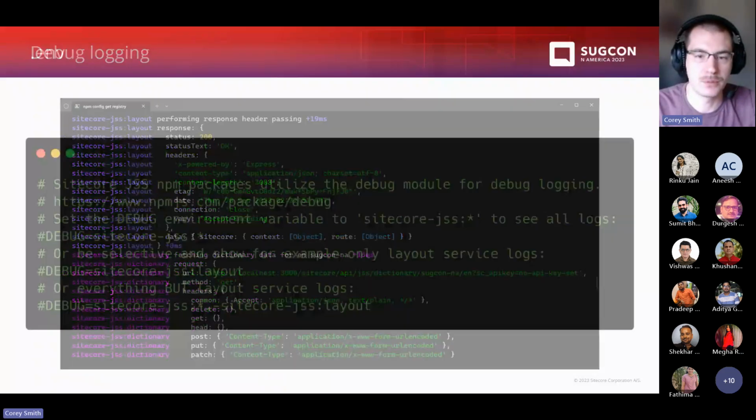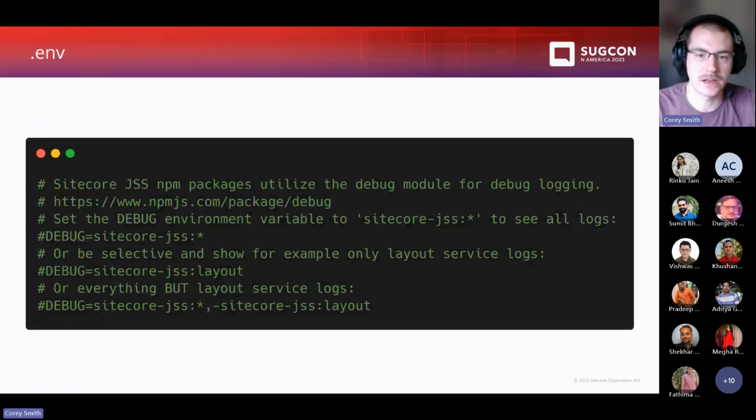This functionality is hiding in plain sight in every Sitecore JSS Next.js project. So if you open up the .env file in your Next.js project, you'll see this block of commented out stuff there. And to turn on the debug logging, it's quite easy. All you have to do is uncomment this line here. When you uncomment this line, this will enable all of the debug logs that are available from the Next.js application.